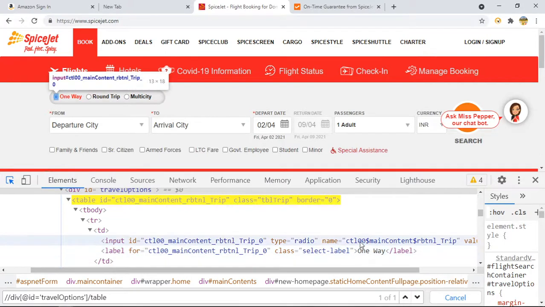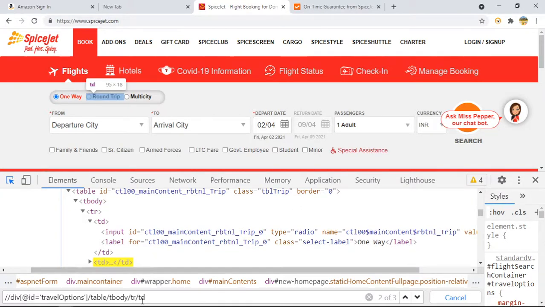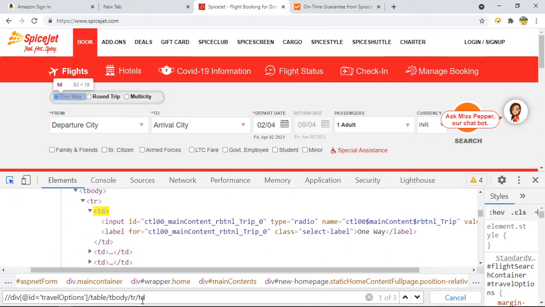So you can see this one, right? So I have to reach here. So what I will say, tbody slash tr slash td. Now we are here. Now here, if you see, why are we getting three matching? Because one is this one, second is this one, third is this one, right? So total now we are getting 3.